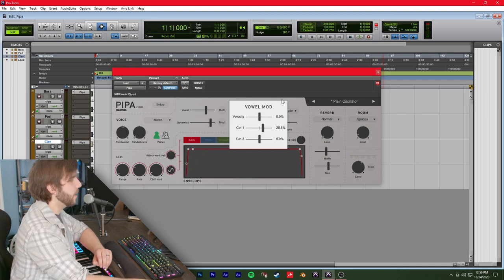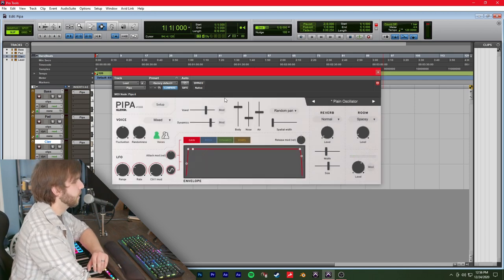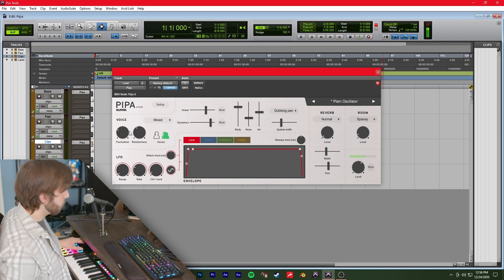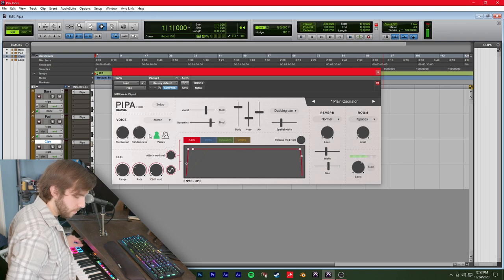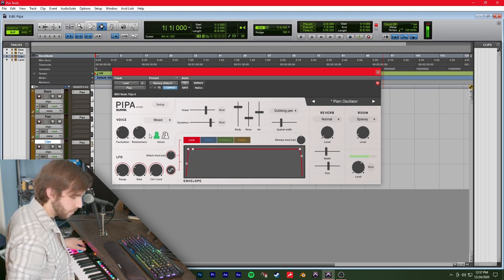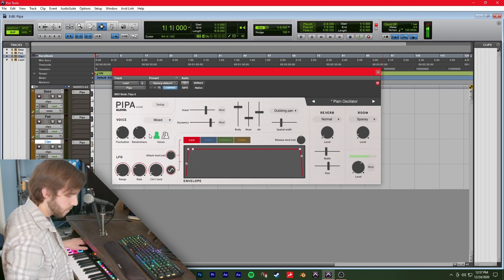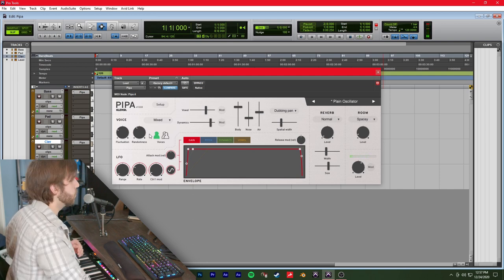Cool. Just to add a little extra layer of expression to this, I'm going to add just a bit of width. I don't want this as wide as the other effects. And I actually do want it just a solo voice, I think. Cool. I like that a lot.